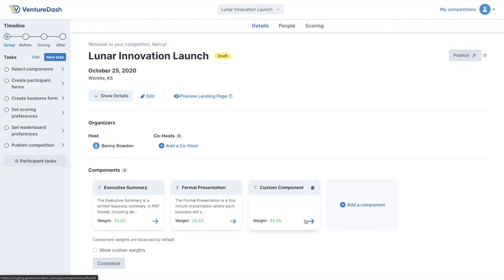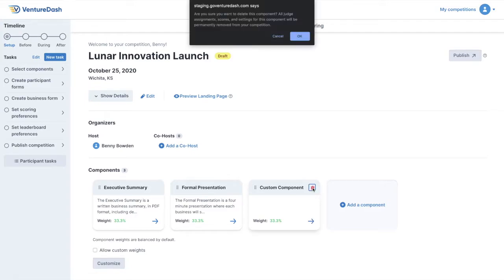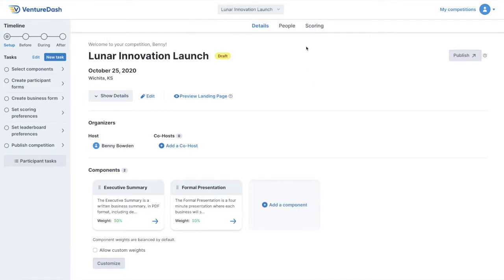Each custom component comes with the same details you saw in executive summary, just blank. You will have to fill out all of the custom component details yourself. For now, we'll delete this and move forward with the executive summary and formal presentation.